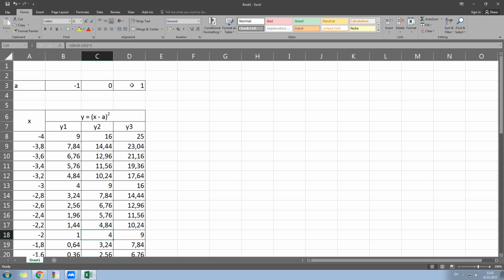-2 minus 1, it's -3. And double 3 is 9. 3 times 3 is 9. So this table is absolutely correct. And now we need to create a graph.